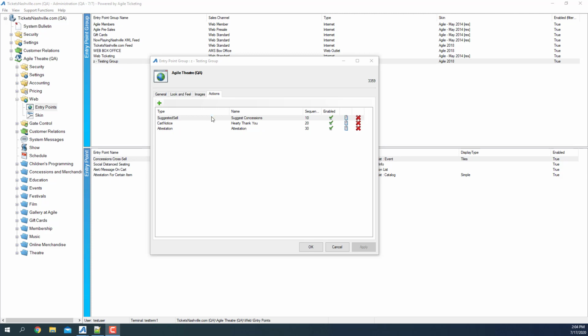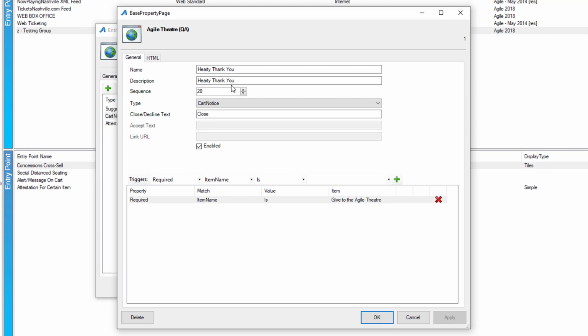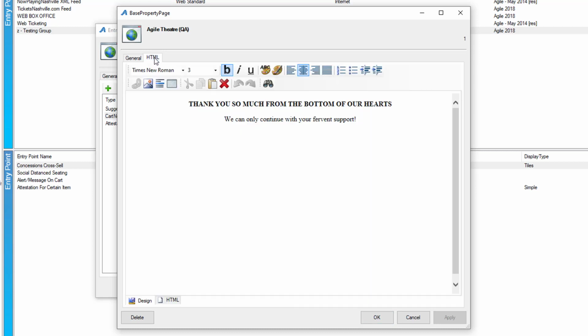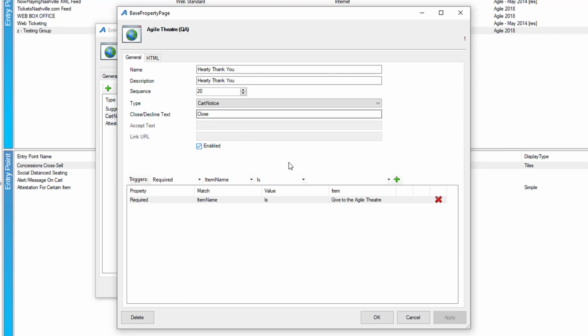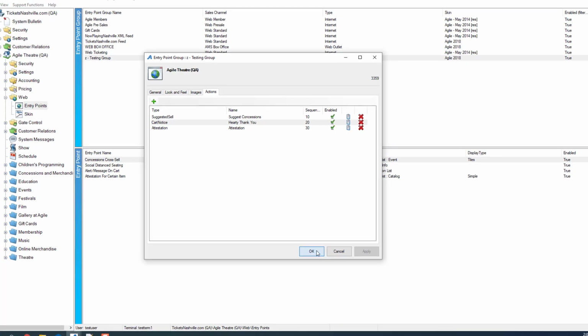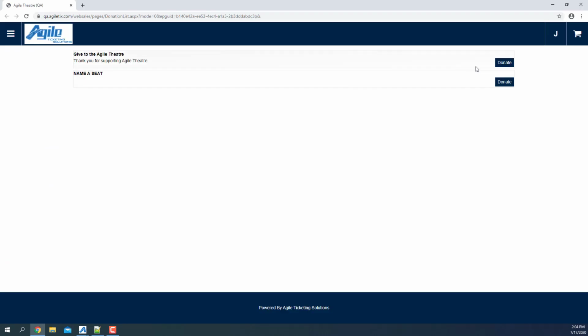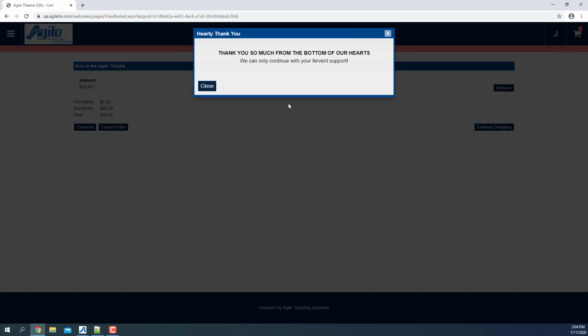Let's look at another example of a special alert shown to the customer. In this case, we're going to set up an action so that when they donate to the Give to the Agile Theater program, they will receive a special message. We will set up our default properties as shown, and our message will be set in the HTML tab. When we go to give to that particular donation program online, the customer will receive that alert once they hit the cart page.